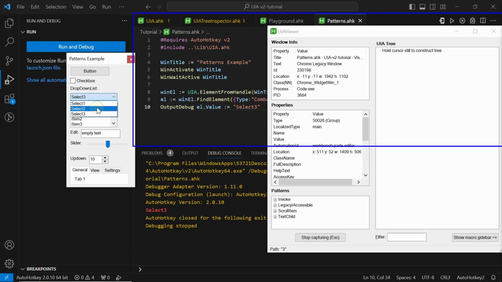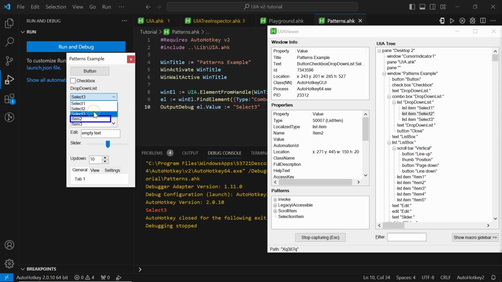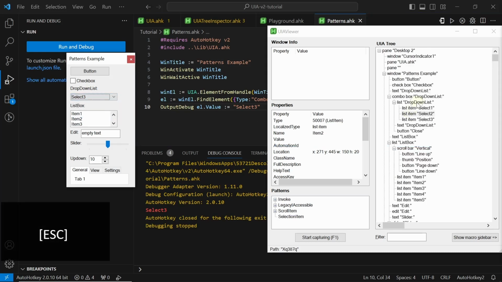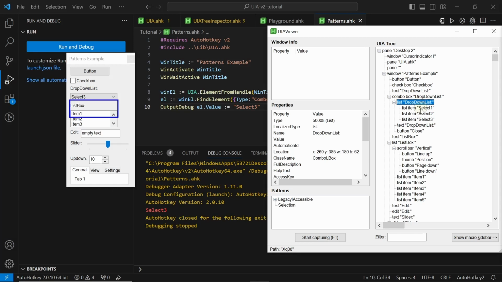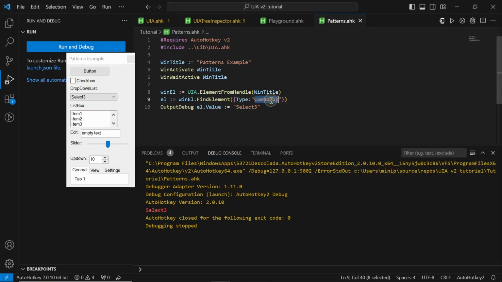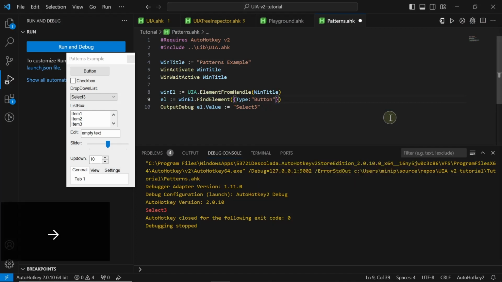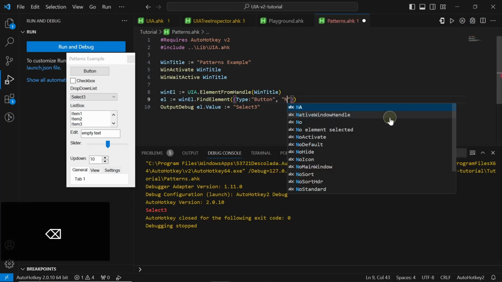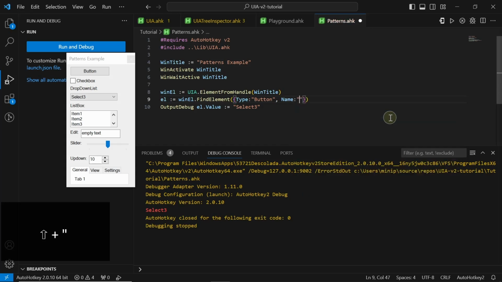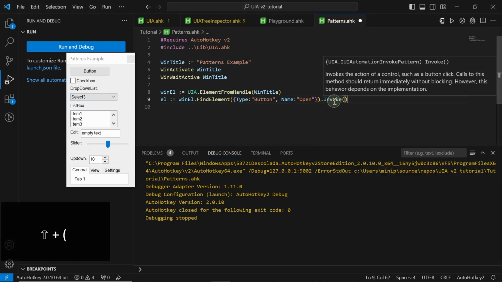and then we would need to get all the associated list items in this drop-down list that appears. And here we get the selection item pattern, which means that we can select these list items here. So if I were to try to automate this, we can find the type button element with the name open, as was for the combo box. So this right here should open, and we need to, of course, invoke it to open it.